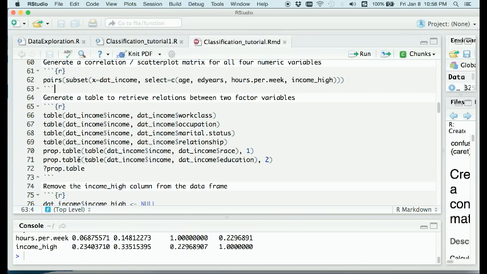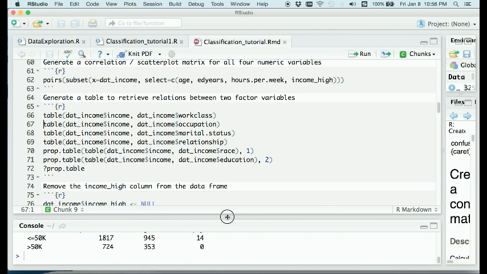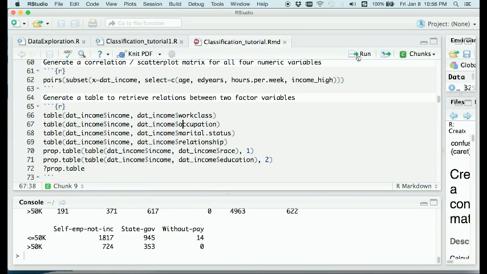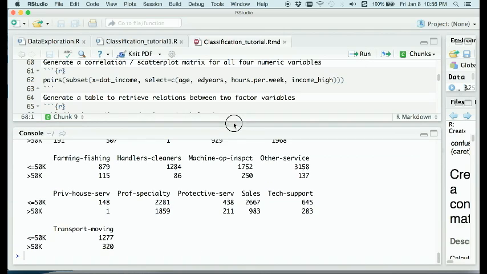Next, we also want to retrieve the relations between 2 factor variables. For example, we want to see the relations between the income and the work class, and the income with the occupation and so on. So we'll create a table, and include these 2 variables inside this table. So let's see the income and the work class. It will generate the frequency for both levels of income and each level of the work class. Well, you can do this for each factor variable.